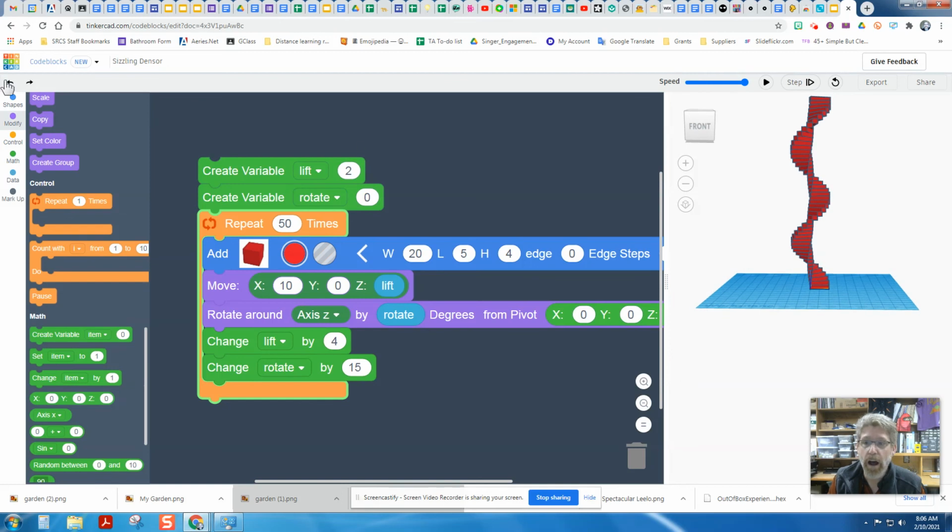Fantastic. So, lastly, I forgot to rename this tall spiral staircase. So we want to do that and then go mark the assignment as done. I hope that helps.